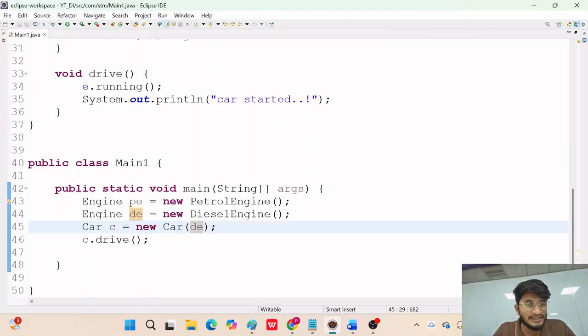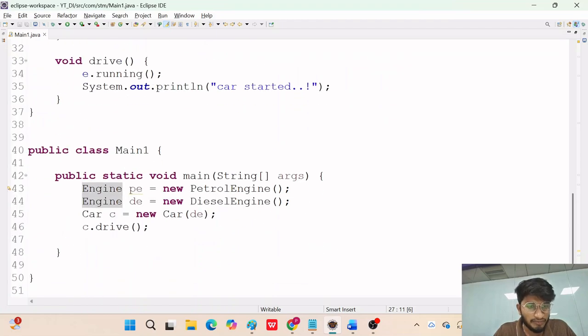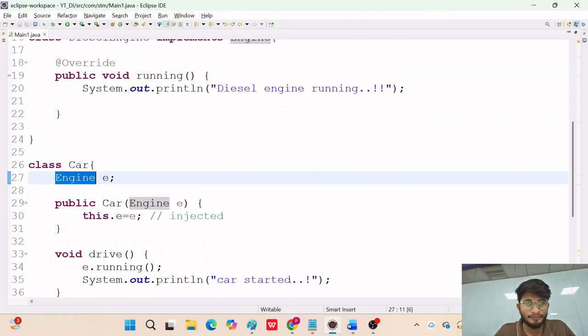Have you understood the advantage here with loosely coupling? If you go with tightly coupling, car is directly coupled with engine. We are not supposed to change the engine. But if you go with loosely coupling, you can change to petrol engine or diesel engine, whatever engine you want. This is the advantage of loosely coupling. Understand what is tightly coupling and loosely coupling?